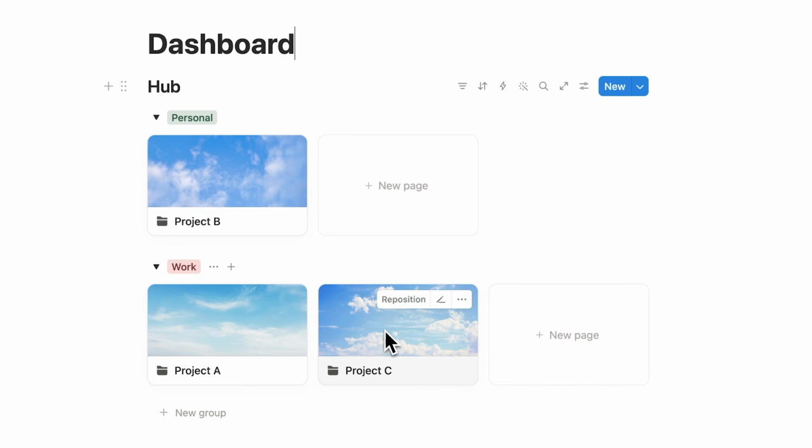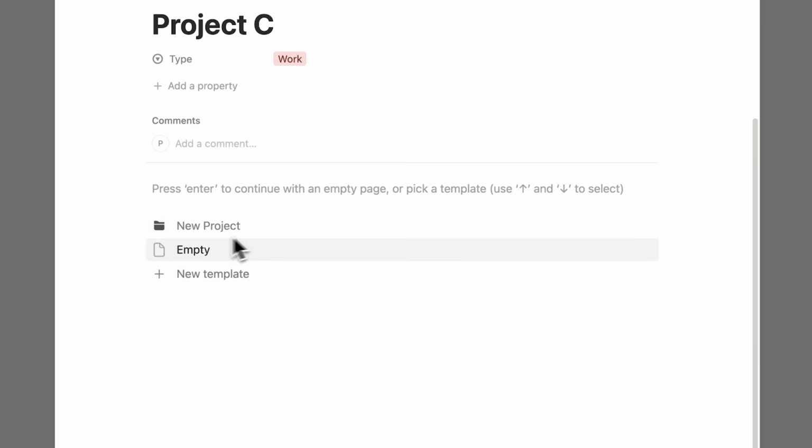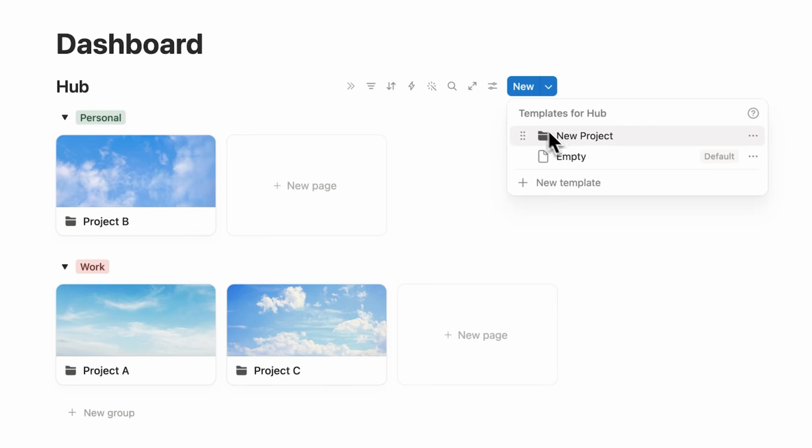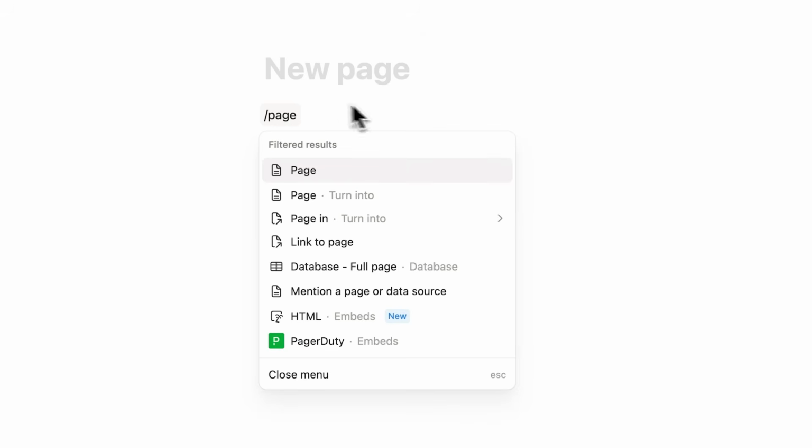So let's say I click on Project C here. As you can see, we now see this new project sitting here. If I click on that, it automatically loads in that template that we created. And of course, you can have whatever you want inside of this new template here. This is a feature we don't have with standard pages.